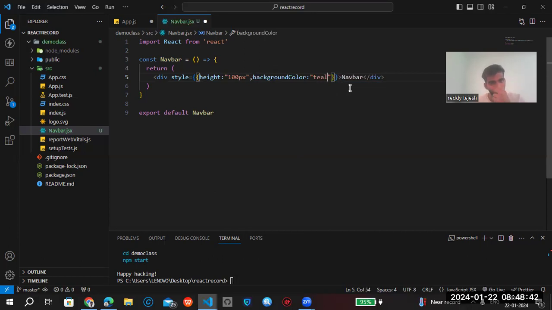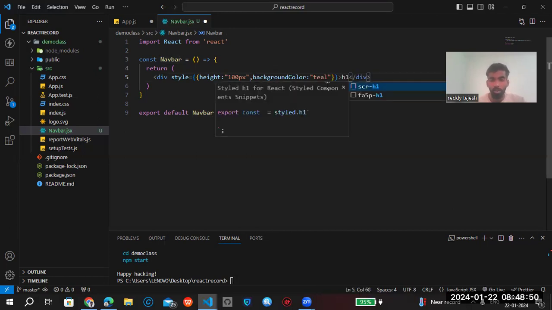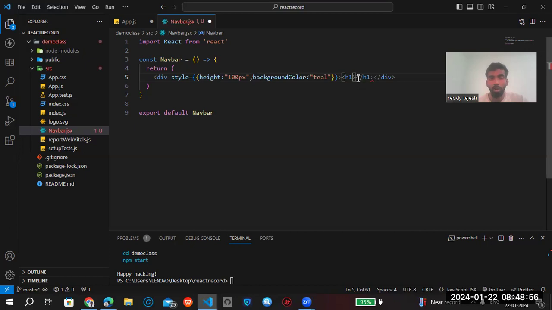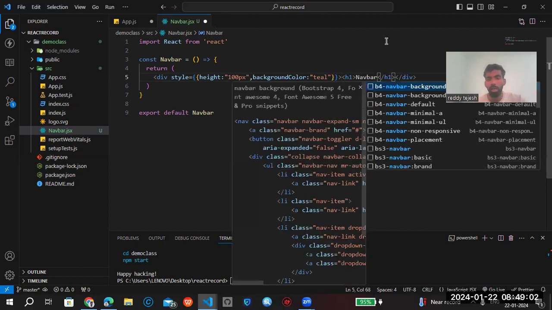Now let me make an H1 here. Ctrl+C, and I will create one heading tag here, H1. Now this component is ready. This navbar component is ready. I am keeping the text navbar here.